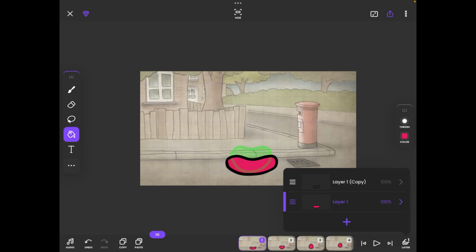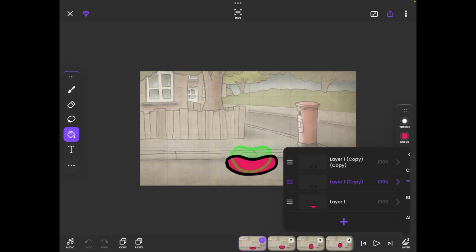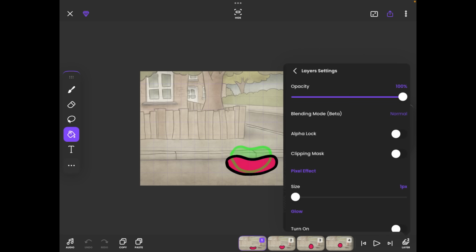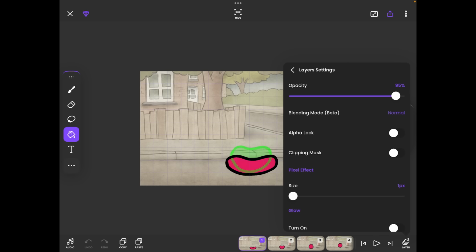So next thing we want to do is copy this layer again. Perfect. Select the one in between the colored layer and the line art layer, and go to the layer settings. Now what we want to do is lower the opacity a bit, which is maybe at 35%. Yeah, it could be good.